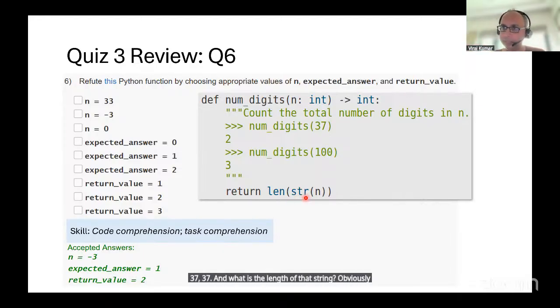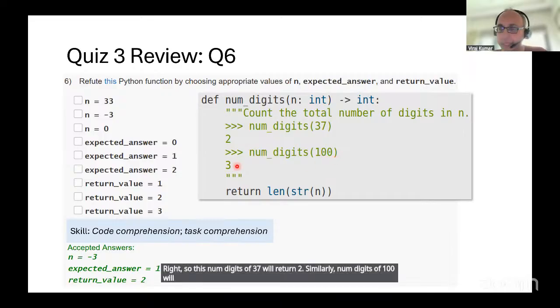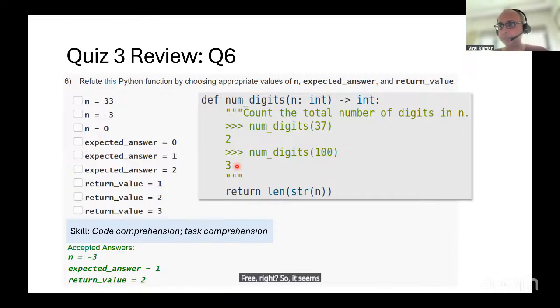Obviously 2. It has 3 and 2, 3 and 7, right? So this num digits of 37 will return 2. Similarly, num digits of 100 will return 3, right? So it seems like this is perfectly fine, right?